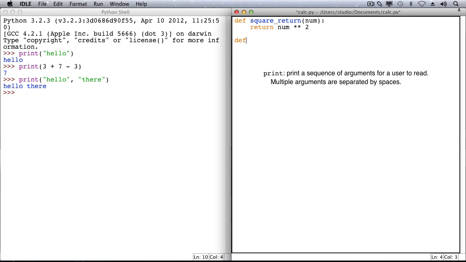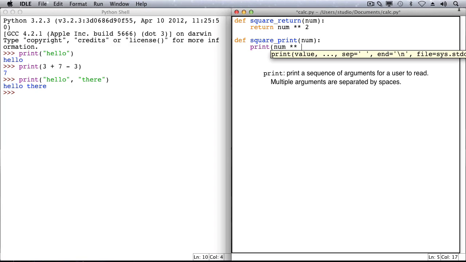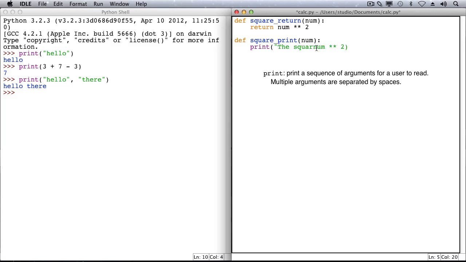The second function, its name will be square print. It also has a single parameter, num, and it's also going to calculate the square of num, but rather than returning that value, this function will print it. In a moment, we will call these two functions from the shell. I'd like the output of the call to print to look different from the value returned by square return. To do this, I'm adding a string to the list of arguments for the print function call, so that it will display the square of num is before the squared number.